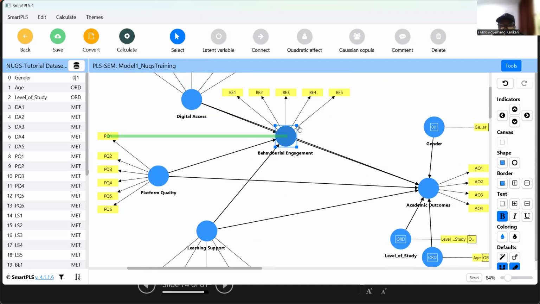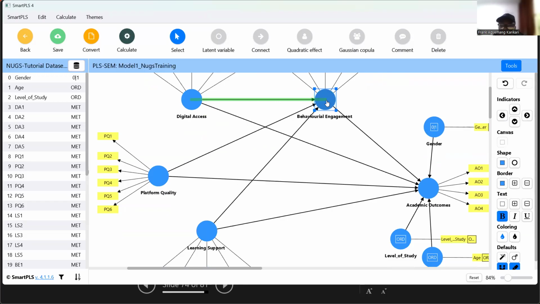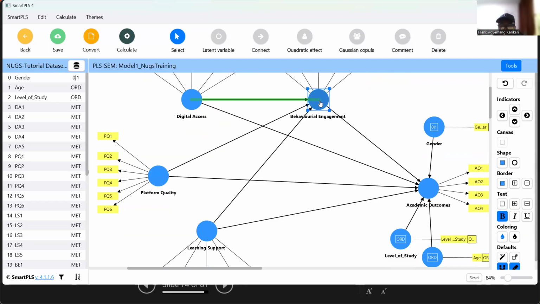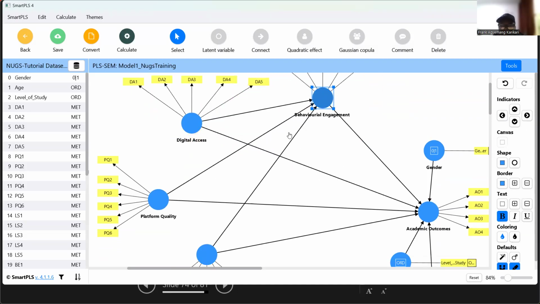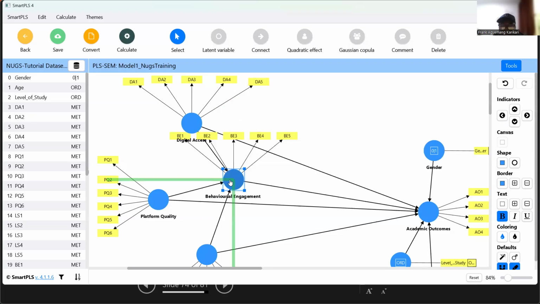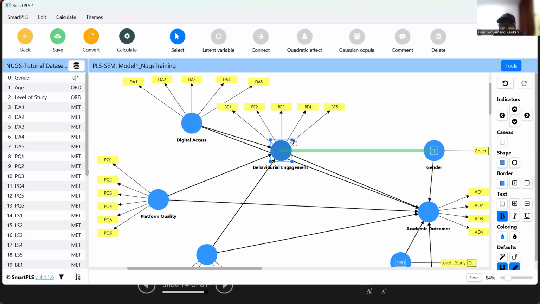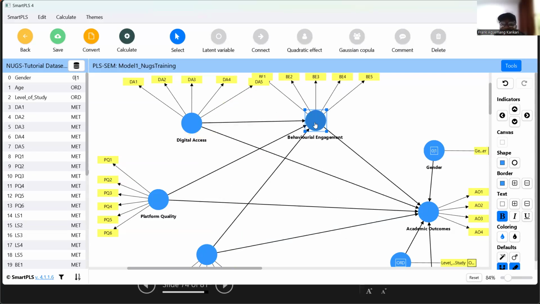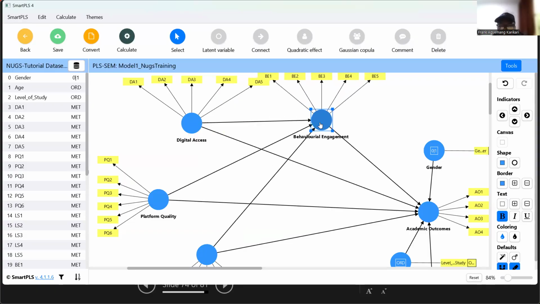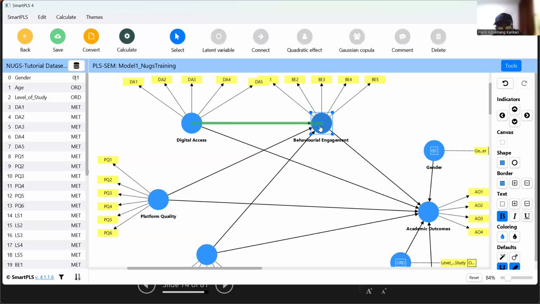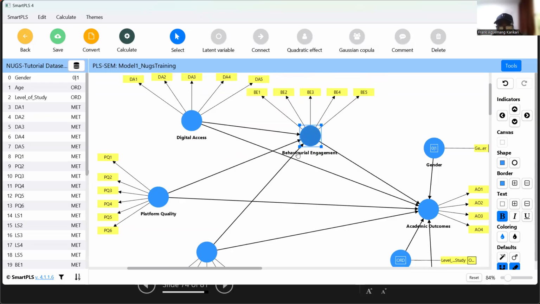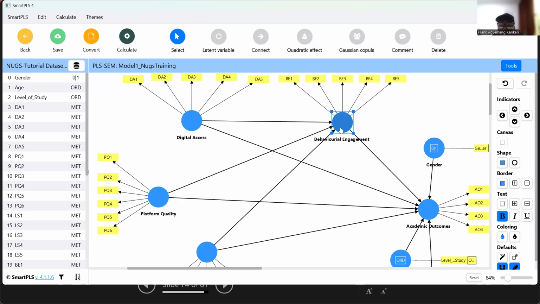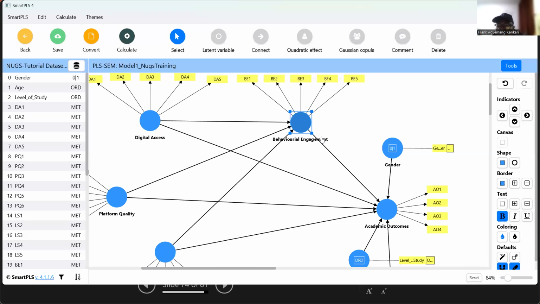But previously, what we said was that it was a mediator, right? Reflective, yeah. Okay, so you think that this is also a higher order construct, right? I mean, are you saying that the behavioral engagement here is a higher order construct? Are you talking about academic outcome? Okay. Academic outcome here.